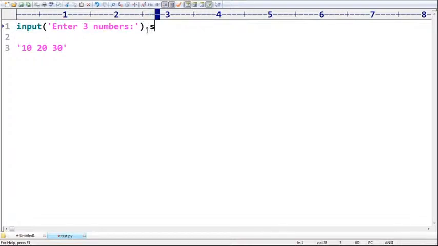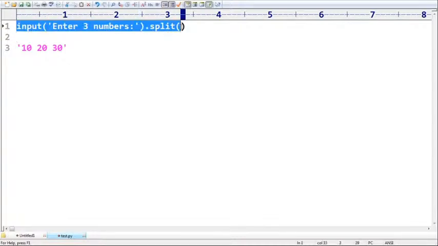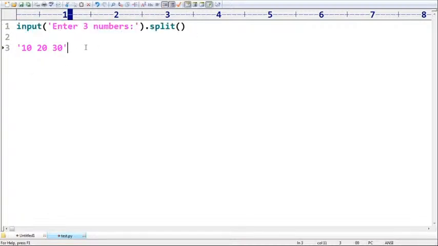That thing I have to split according to space, like this. Once we split according to space, now it will become a list: 10, 20, 30. But this list contains string values only. This list contains string values only.